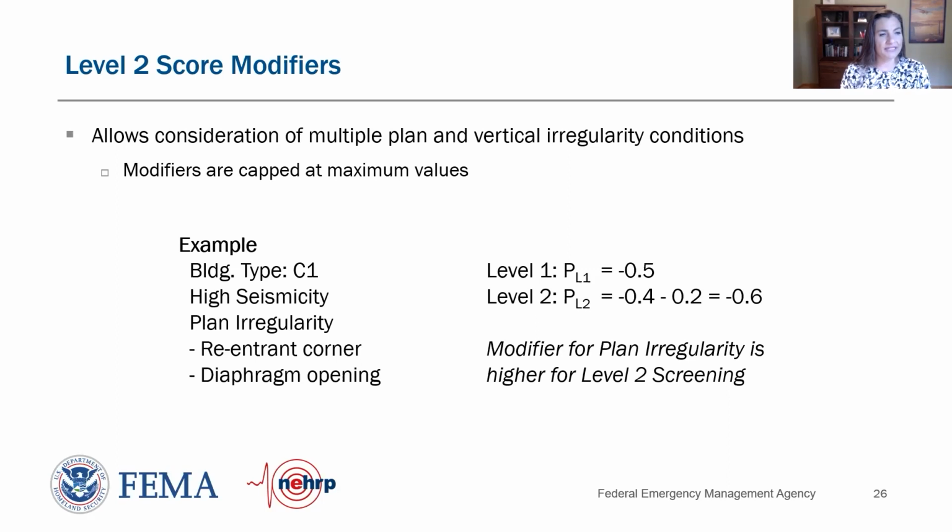Conversely, for building type C1, the level 1 plan irregularity modifier is -0.5. And when we look at level 2, for the reentrant corner and diaphragm opening, we're going to end up with -0.4 plus -0.2 is -0.6. So our modifier for plan irregularity is actually higher now. So the idea is to get a more accurate score, and most of the time that will result in a better level 2 score because we're taking out some of the conservatism. So usually our level 2 score is higher than our level 1 score, but not always.